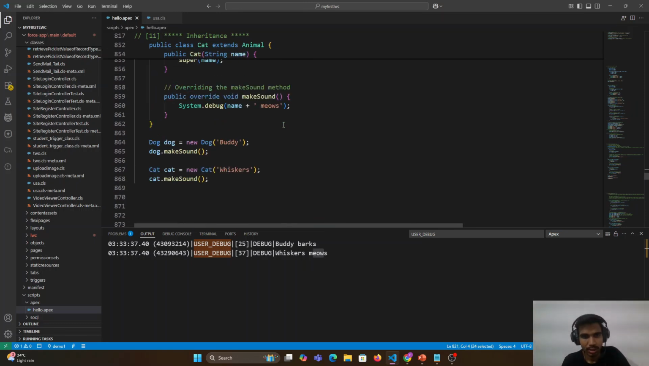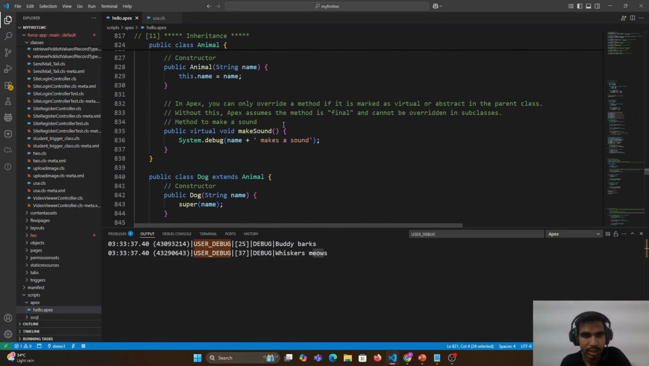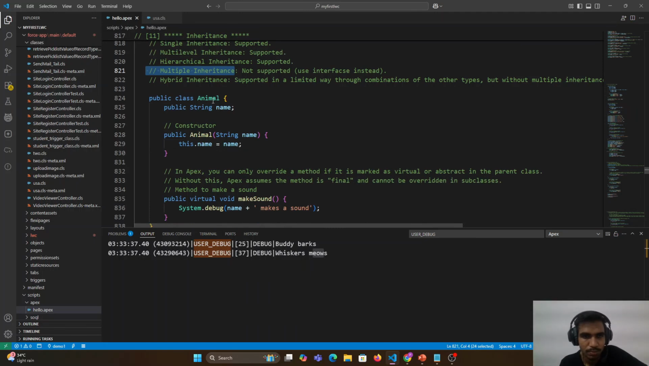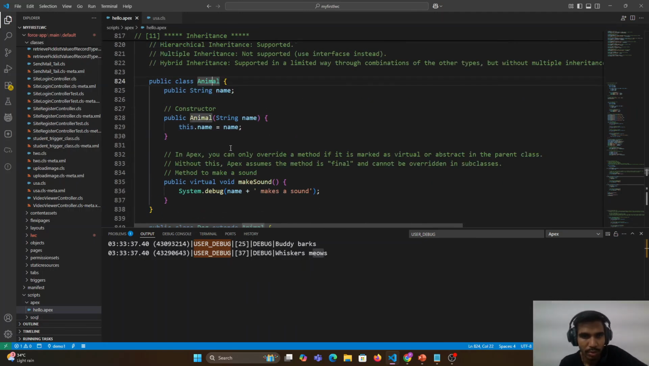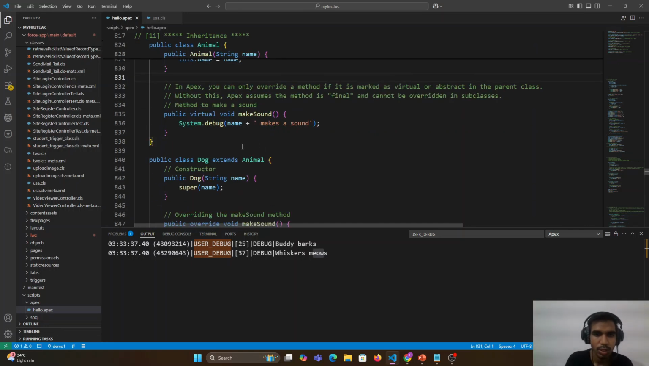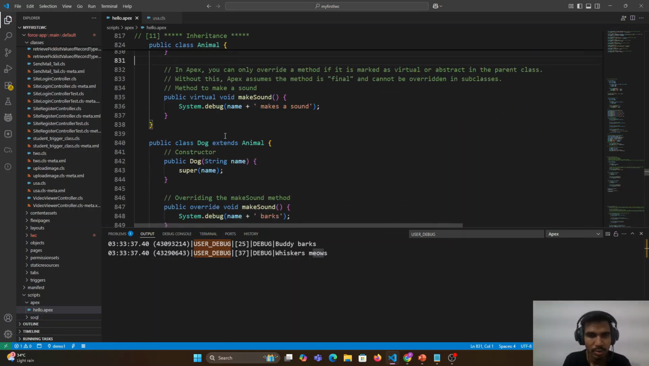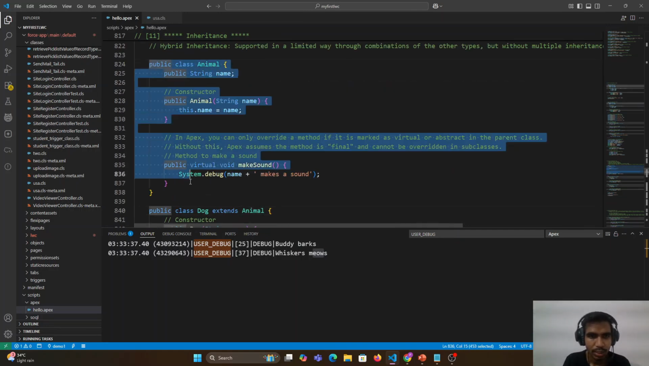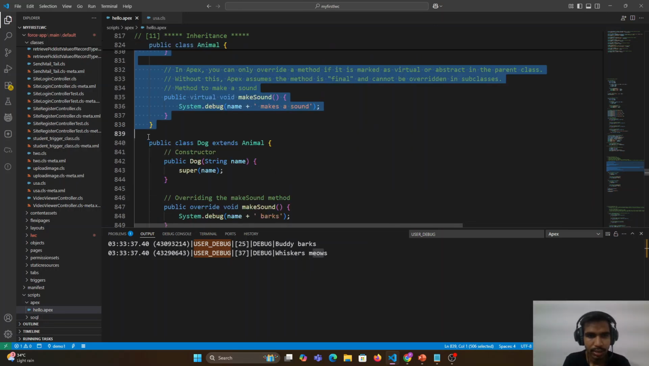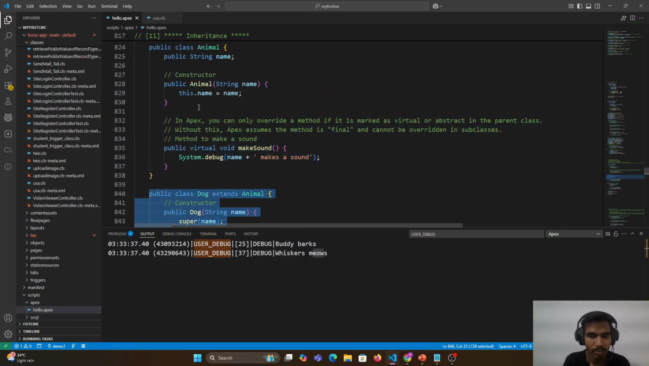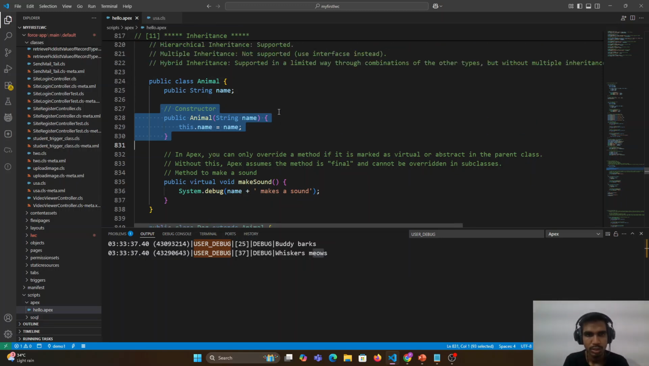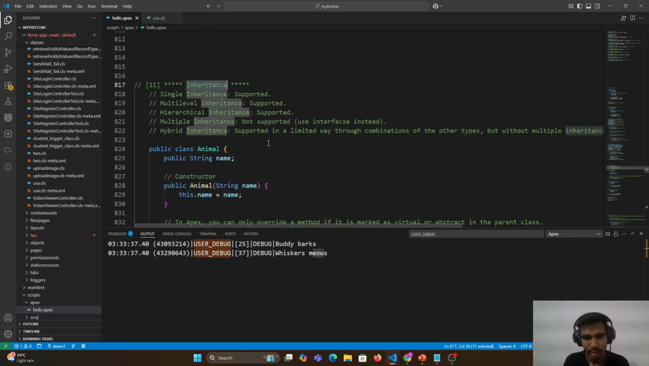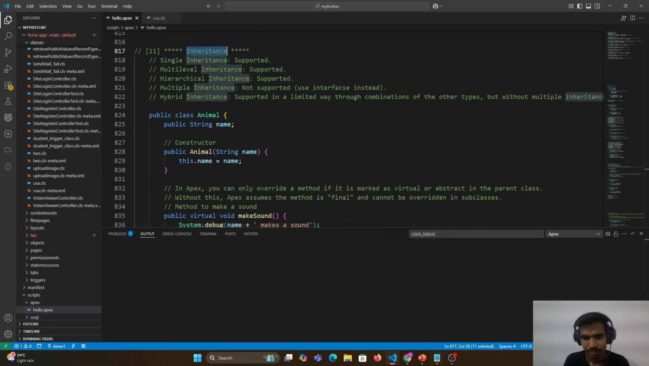Okay, so this is the way you can use inheritance. If in your code you have a big logic, you can extract it and create one super class and a child class to access the values and methods. So this is the important inheritance inside Apex.